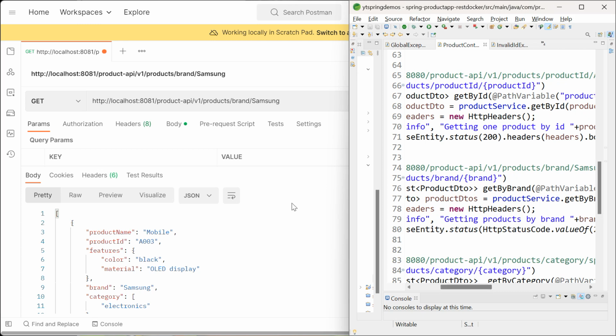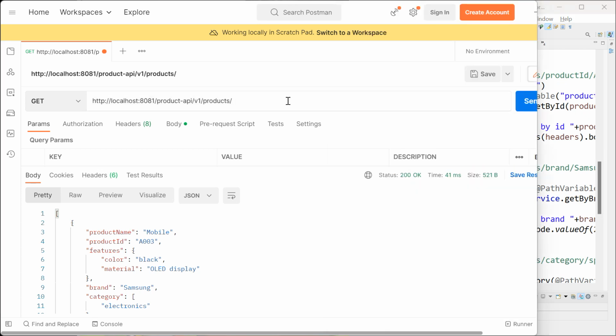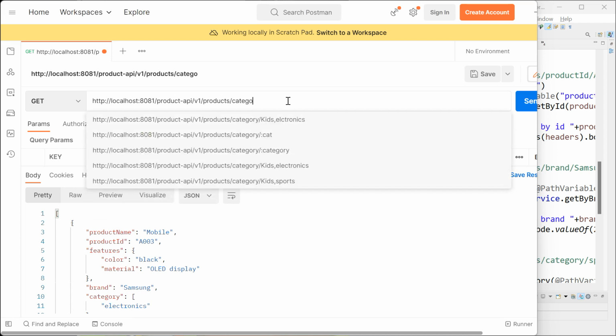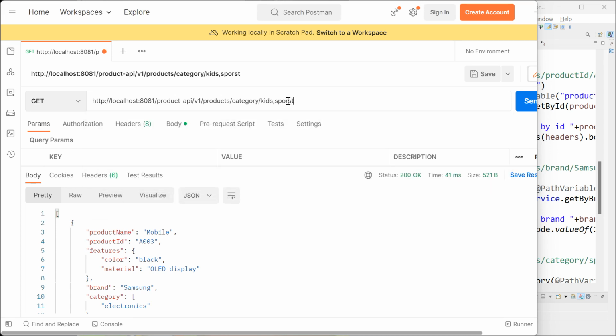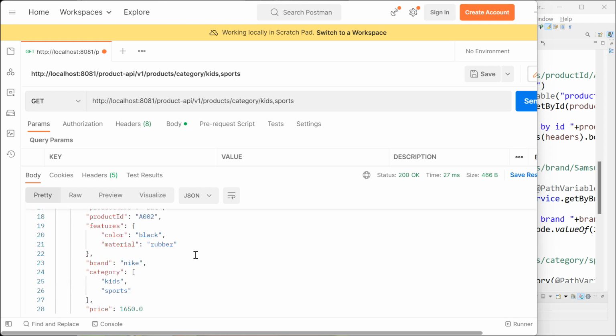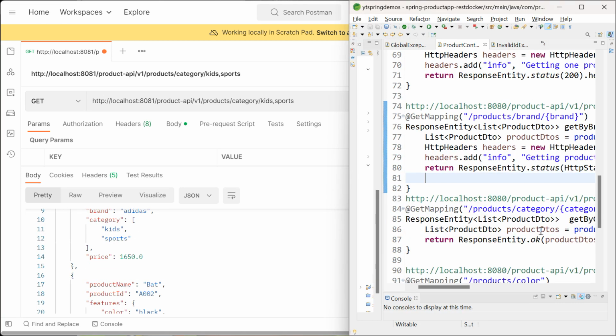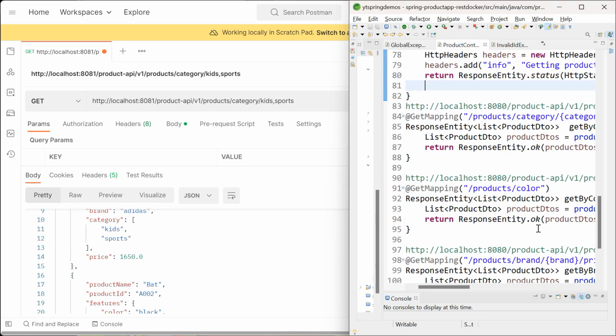Next, let us try get by category. Let me add the URL. The URL is product slash category slash. Because this has to be in the form of an array, you need to give the values comma separated. Kids, comma sports. Click send. I am getting the first two documents, bat and ball. Products by category is over.